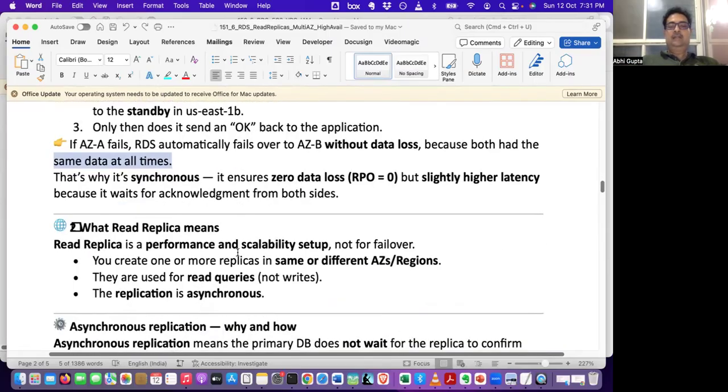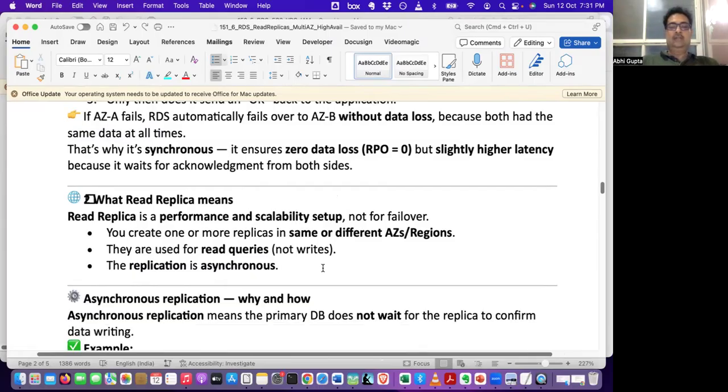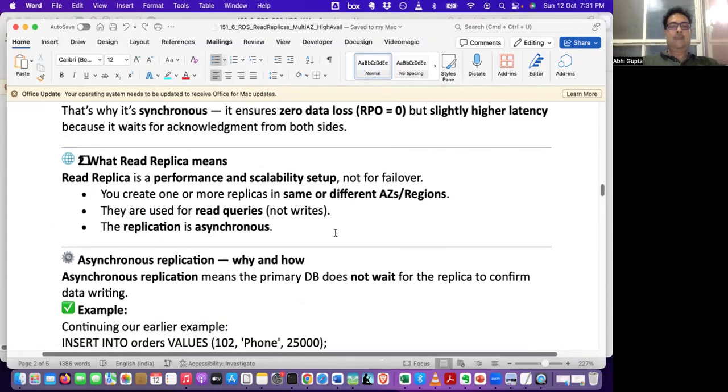Read replica means there will be another replica. It's a setup for performance and scalability. You create one more replica in the same or another availability zone, and they are used for read queries only. No write. There won't be any write into it. The write will happen only once, so there is no synchronous operation. A write will happen here, and after 2-3 seconds, you can pass on that write to another database, the read replica database. So that's why it's asynchronous.